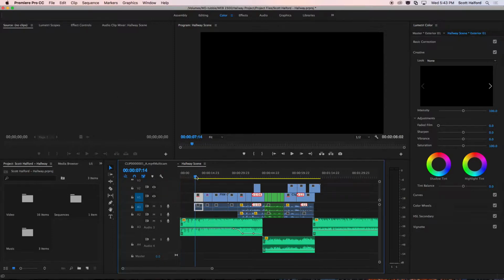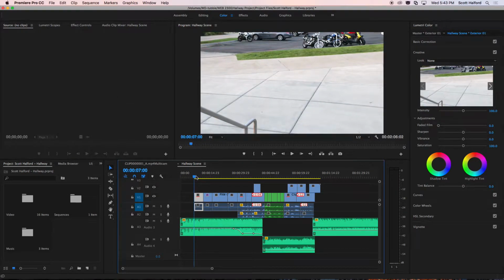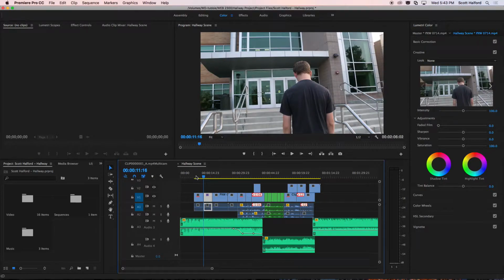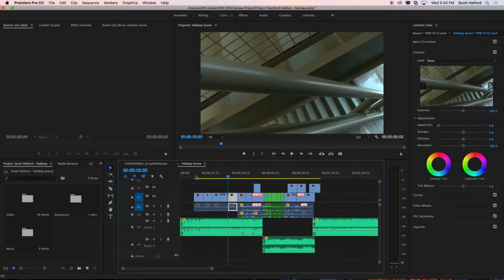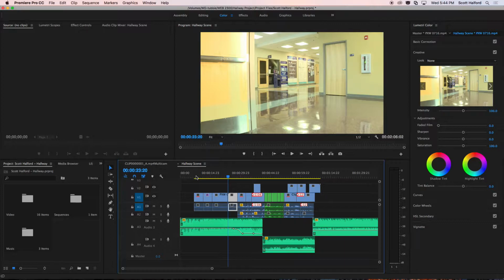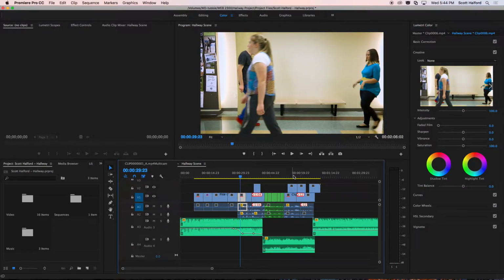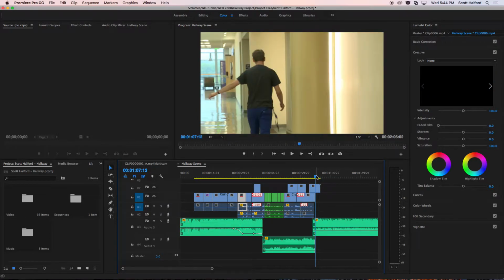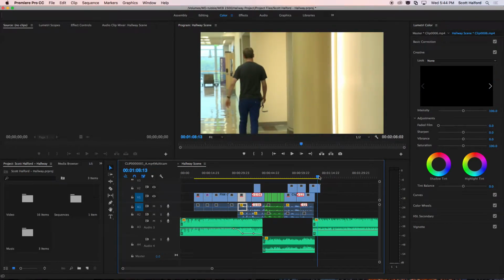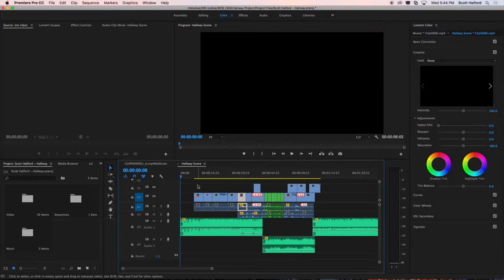So we have our scene where we have the opening shot of our guy walking up, taking a look at the building, walking into the building, going up the stairs, walking down the hallway, and then we have our back and forth conversation between our two actors, and then the walk away. Okay, so let's start off.